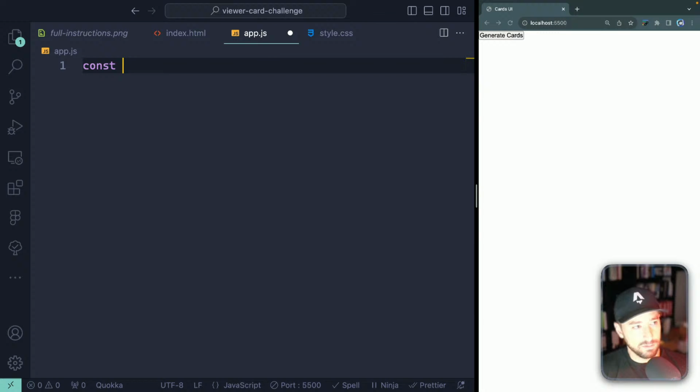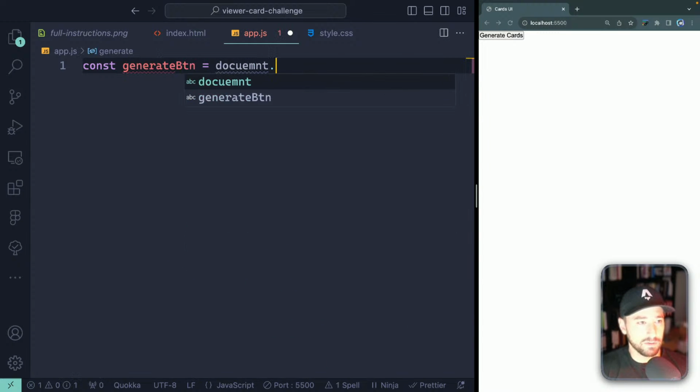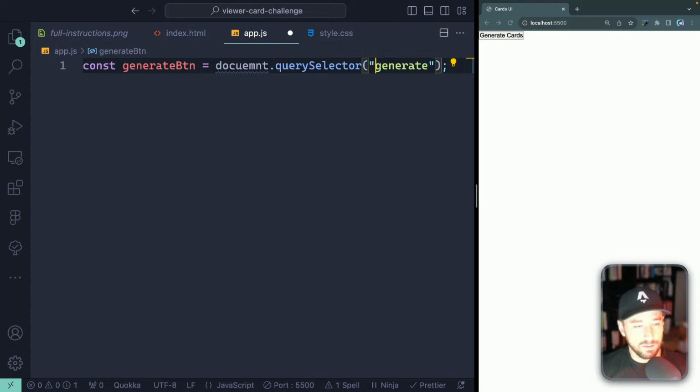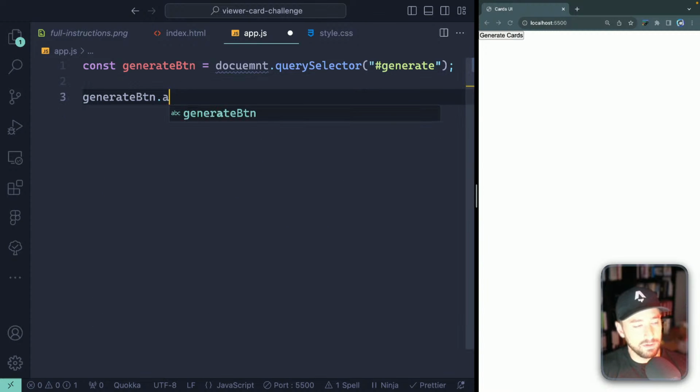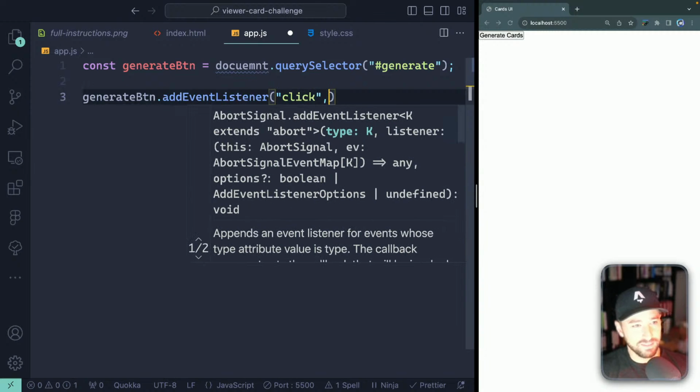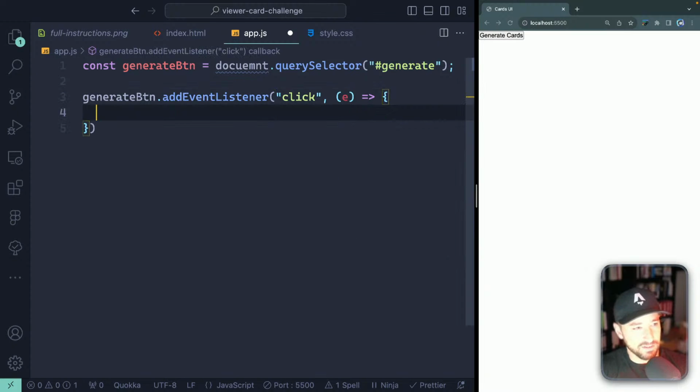So we'll say button generate button equals document.querySelector, and we'll just grab the generate ID. And then we'll grab that button to addEventListener. I'm not sure why I'm getting exactly zero help here. addEventListener, click. Now I've got to test my spelling and whether or not I can remember what all these things are called without any help.